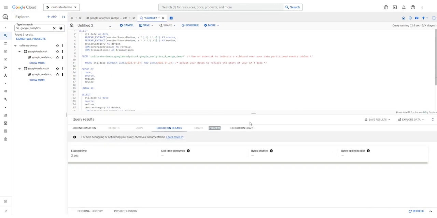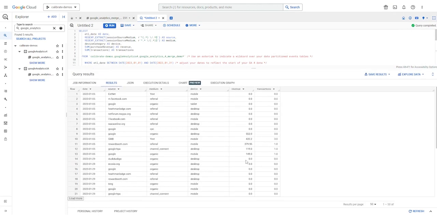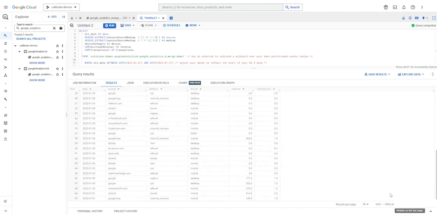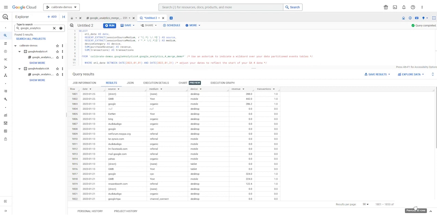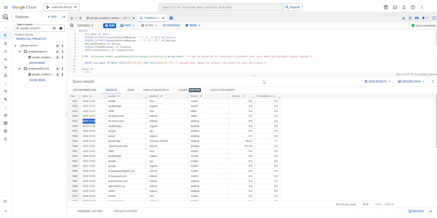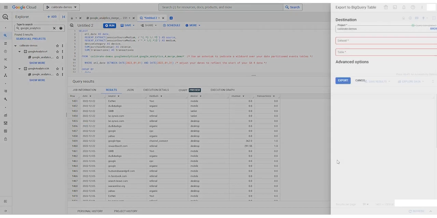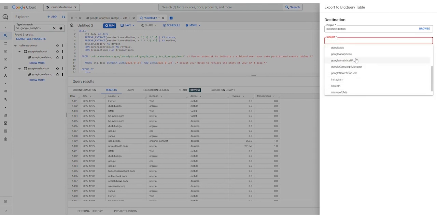If we look at the results, we have the GA4 data from January at the beginning of the table. If we go to the end of the results, we can see the Universal Analytics data from December. The table is now complete, so you can save it and even set up a scheduled query to automate the process.